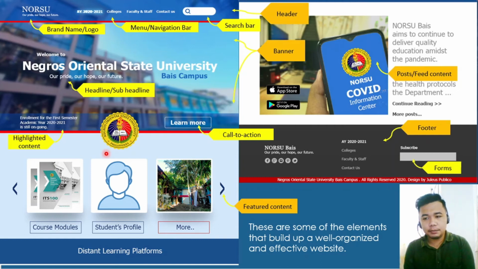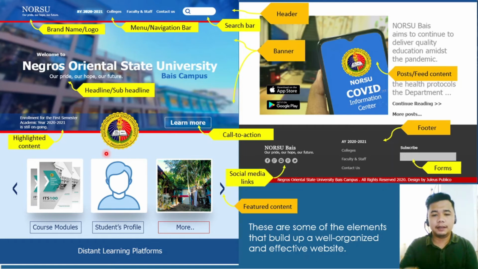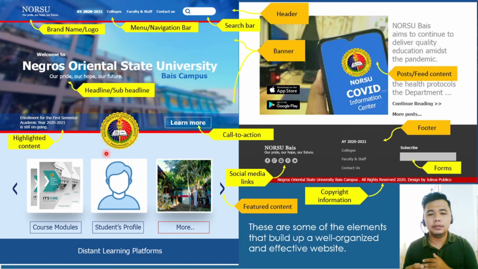That leads us to forms. It allows the users to enter data to be sent to the server for additional inquiries, subscription, and many more. It will be totally up to you. And then of course we have social media links. This contains the links to the website's social media accounts. And then lastly we have the copyright information. It is a space in the footer for the copyright declaration. Although these are not the only components that will be included on all of the websites around the globe, these are the most common components that make a website a little bit interactive and effective.